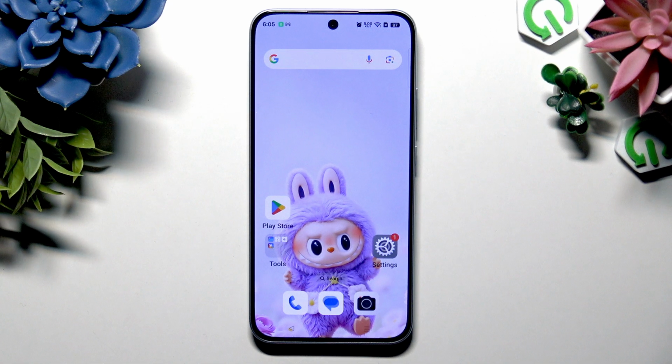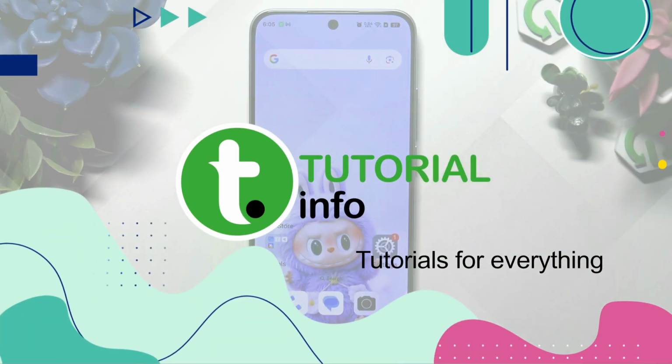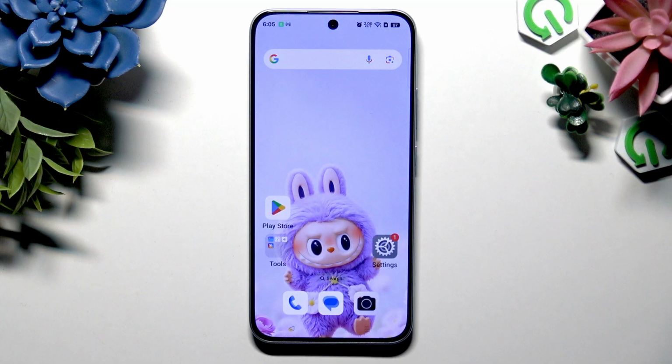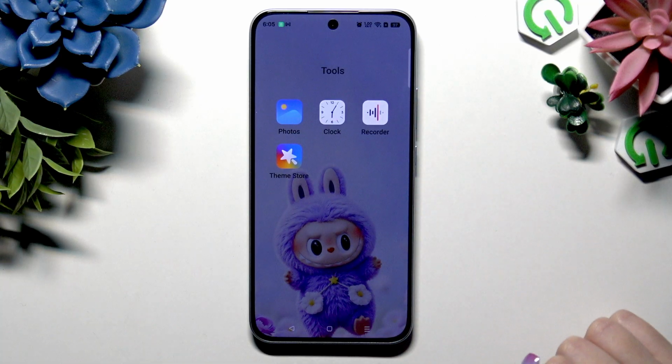In front of me is OPPO Reno 13FS, and today I would like to show you how you can use voice recorder. OPPO comes with its own recorder app, so after you find it, you need to click on it.